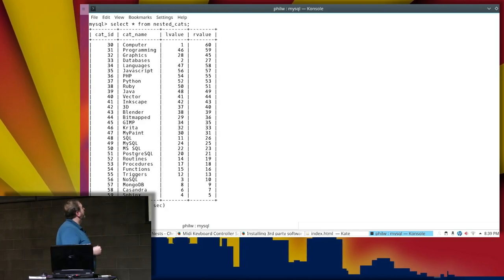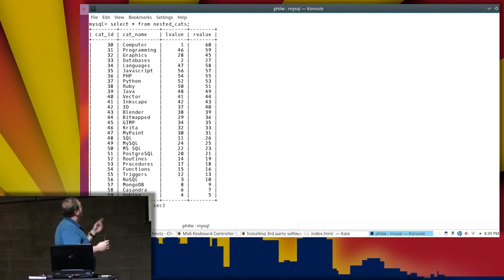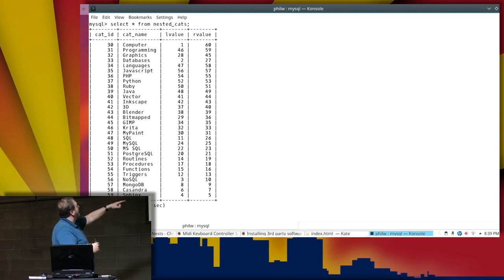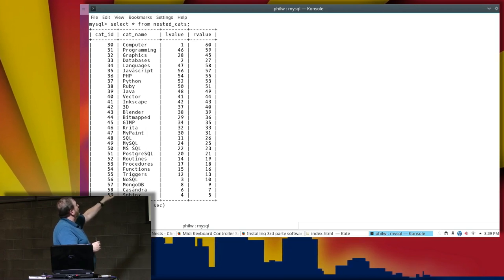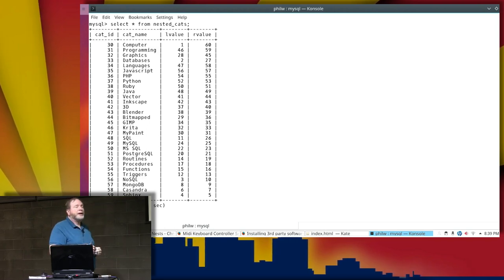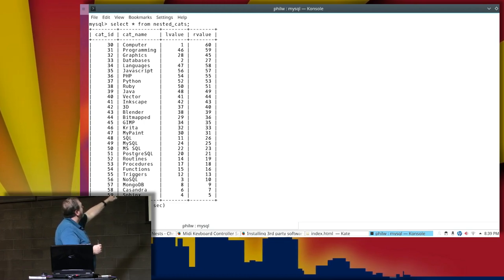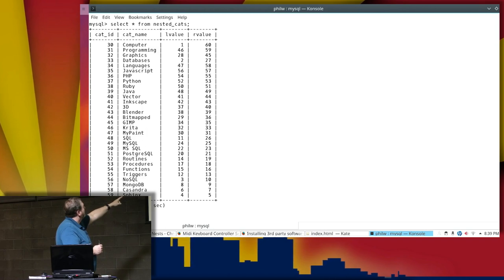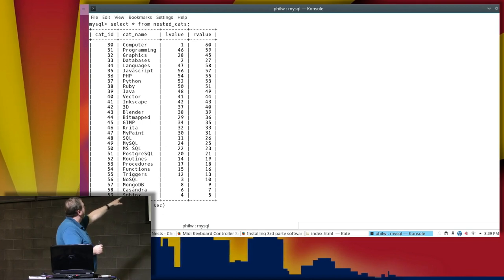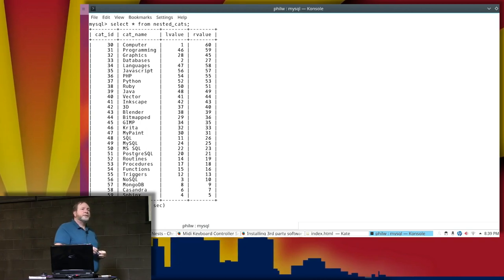So now we've got 1 to 60. Programming is 46 to 59. Graphics is 28 to 45. And the other is 2 to 27. Because of the way I put them in, you can see 2 to 27, 28 to 45, 46 to 59. Those three are the second level that all fit inside of 1 to 60. And if we go from 2 to 27, looking down here, any values that are below 27, like 11 to 16, 24 to 25, are within that one. You can pretty well tell by looking at just the values what's nested inside of what.